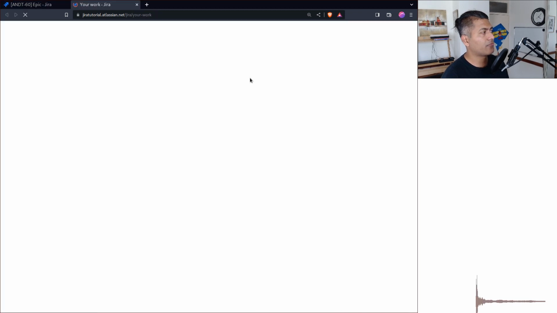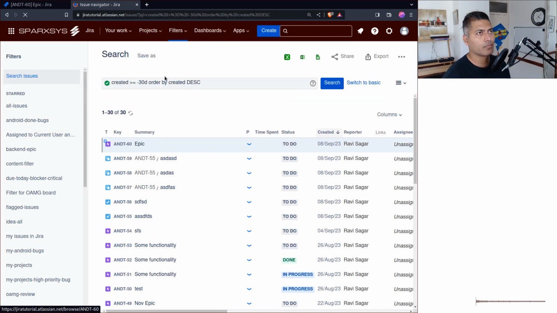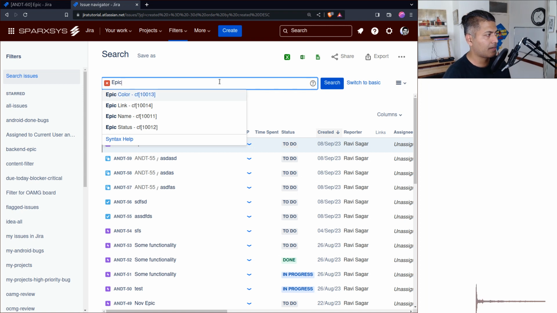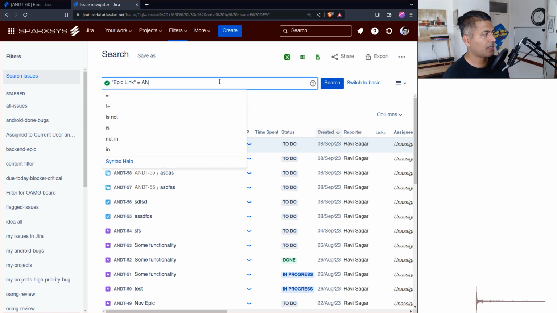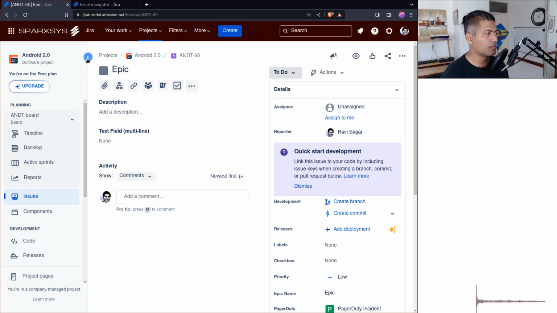Now you might be familiar with this JQL, basically this ability to search for all the issues under this epic. For example, if you search for epic link, and let me just try to find it. Epic link is equal to ANDT60. Okay, let me just search for it again. All right, so it is not showing me anything because there is nothing.